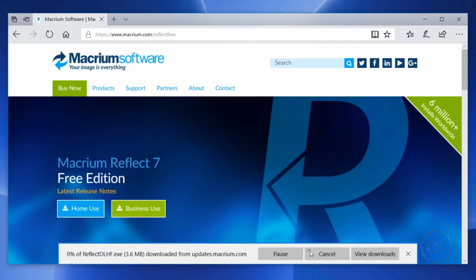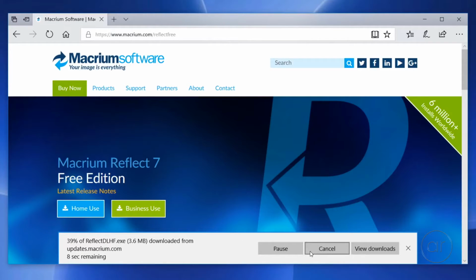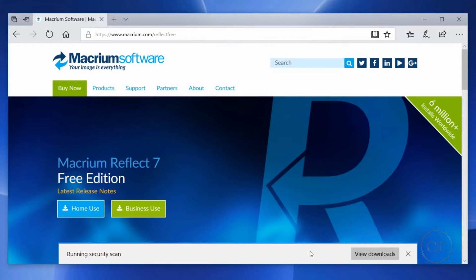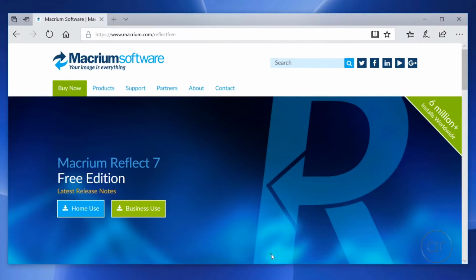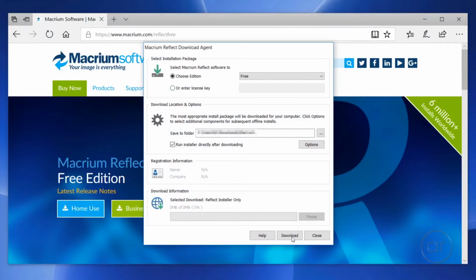Let's then click the Save button. This is a relatively small file, which is just a Download Manager stub that retrieves a larger installer later on. Click the Run button, and using the defaults, let's hit Download, after which the installation process starts.